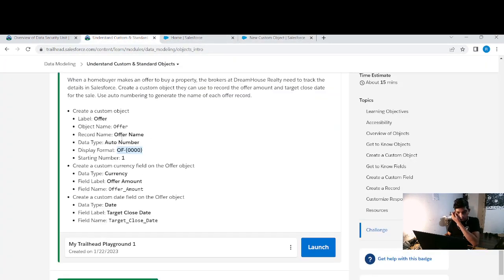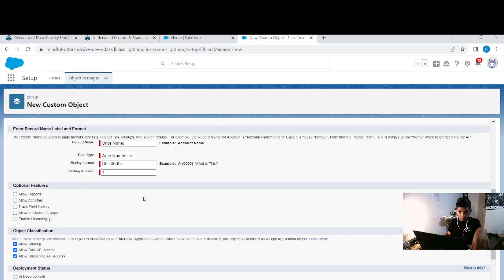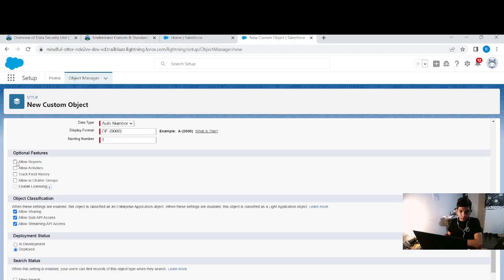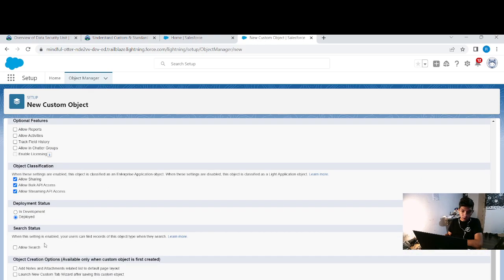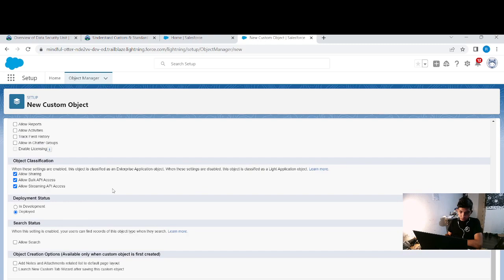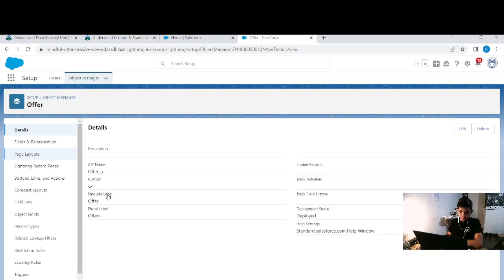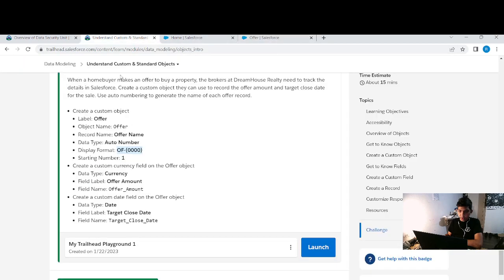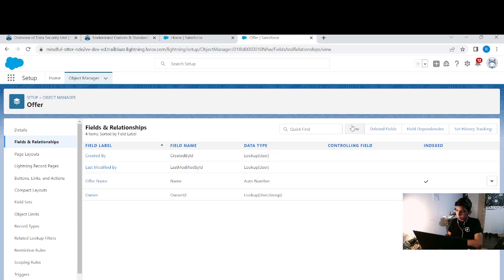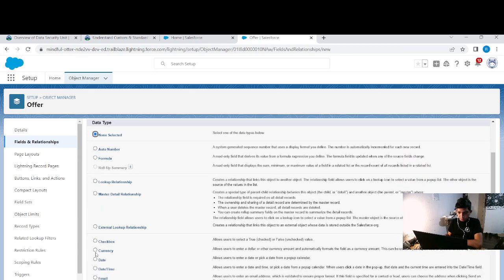Okay, that's it. As for the optional features, allowing the custom object to be available for reports, track field history, allowing chatter groups, it is up to your requirement. But for now, since they haven't told us about any of these, I'm just going to click on Save. Now I'm going to go to Fields and Relationships to create a custom currency field on the Offer object. I'm going to create a new field.